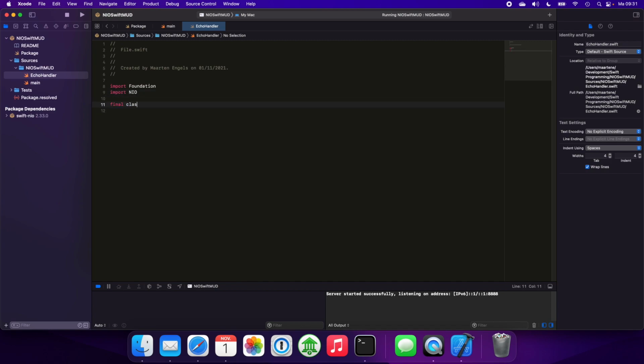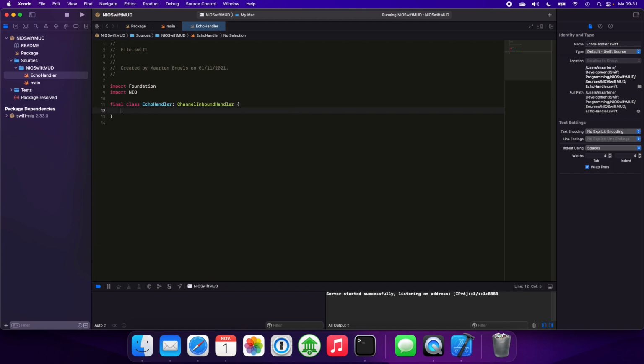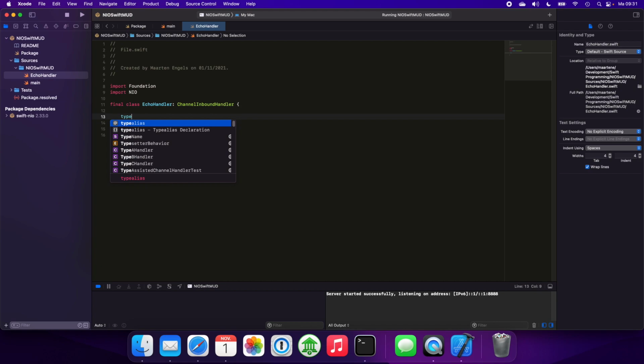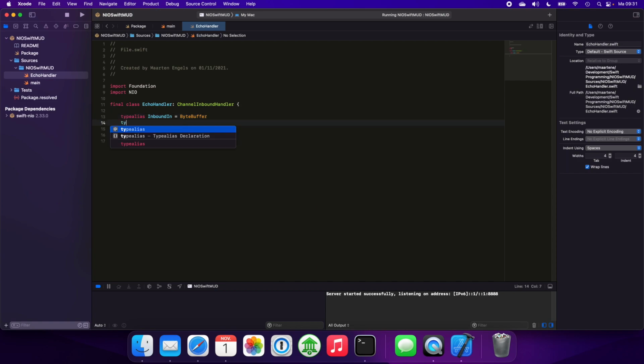and we'll create a final class, EchoHandler, and it needs to be of type ChannelInboundHandler, or to conform to that protocol at least. And it needs a type alias InboundIn, so we need to specify what type of data we're getting in, and we'll have an InboundOut, so we need to say what we're sending out, also a ByteBuffer.